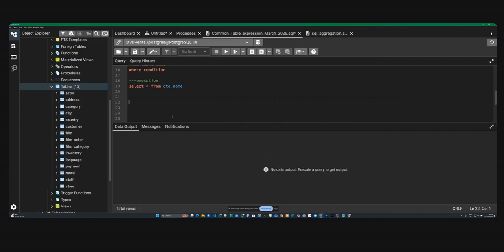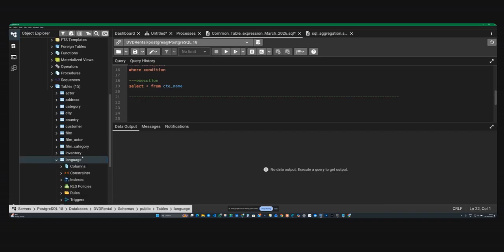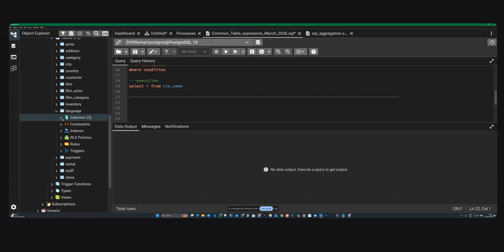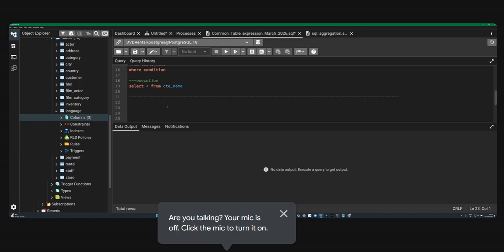First I'll take the payment table. In the payment table, I want to calculate the total spent per customer. How do I get that? I'll write down the query.